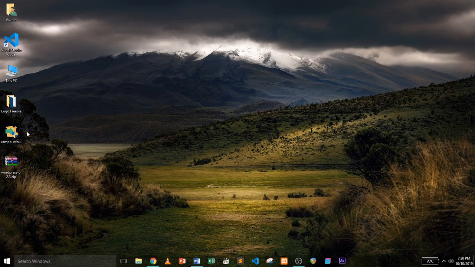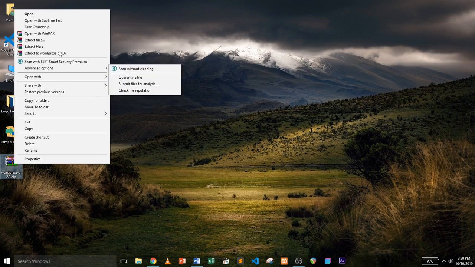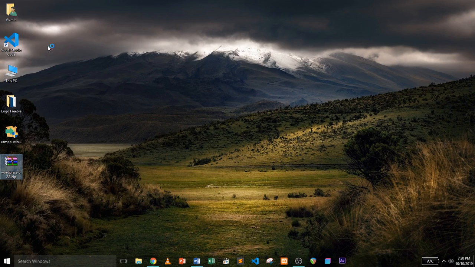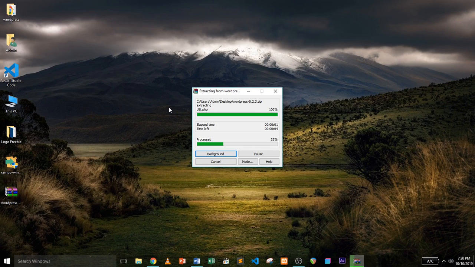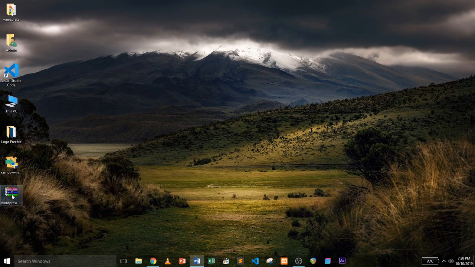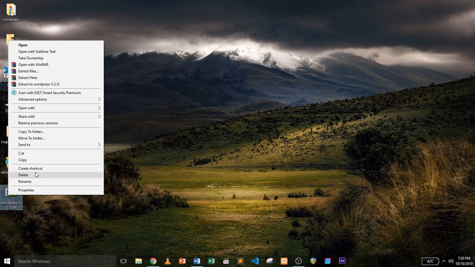This is my web server setup file, and then I also have a copy of my WordPress file. So the next thing I want us to do is to right click on this zip file and then extract it on our desktop. So once it's done, we are going to delete our zip file. We no longer need it, so let's delete it.